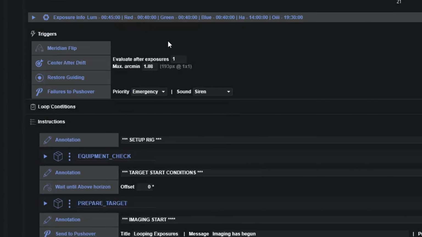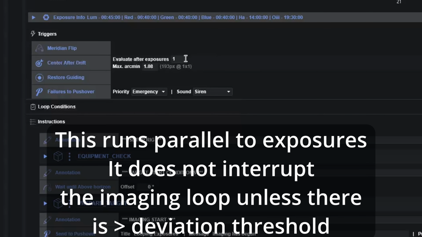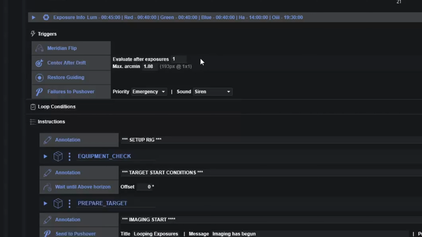And then I have a trigger section here, and I set up my meridian flip. And when this is running, I will actually have a time to meridian that shows up over here that tells me when the meridian flip is going to occur. And then after that, I have a center after drift instruction, which I check my exposures real quick after each exposure to make sure that they are still centered. And if they have deviated by a distance that I have defined over here, so 1.08 arc minute, then it will go ahead and rerun a plate solve and recenter for me.